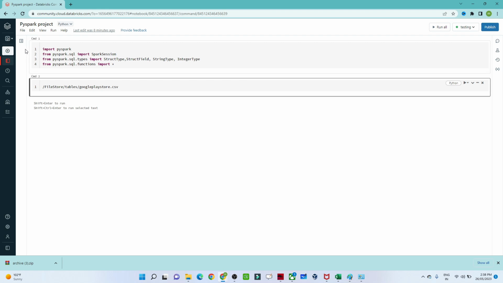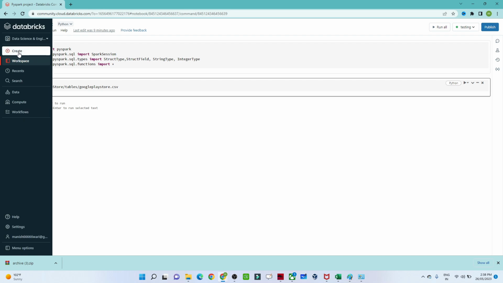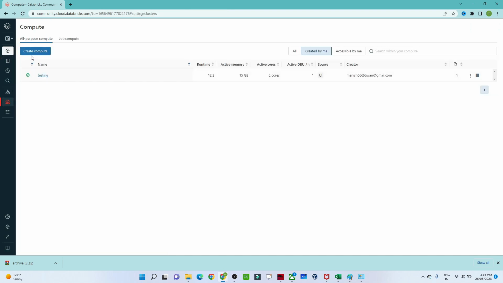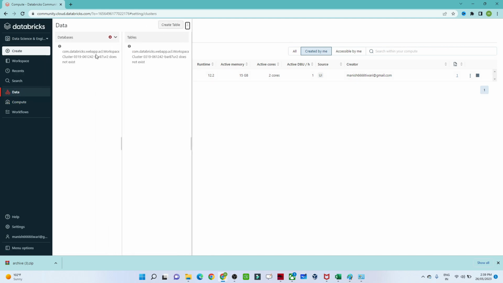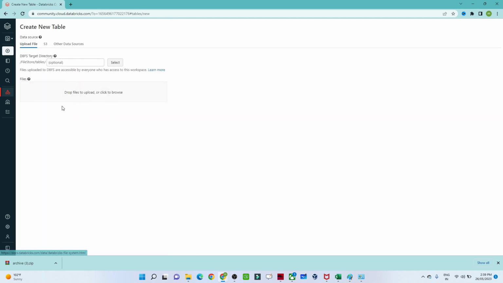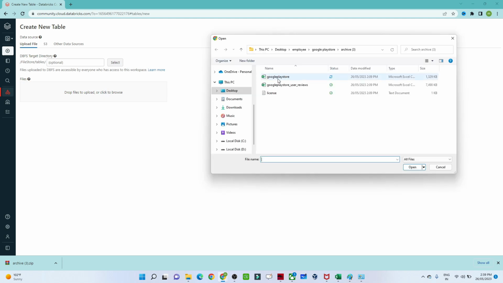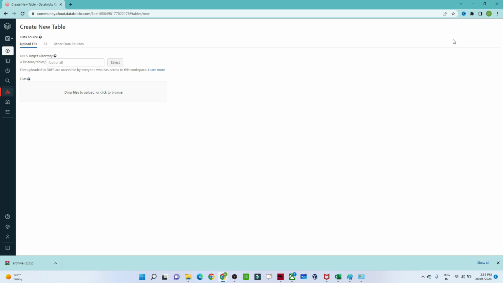Once you open Databricks Community Edition, the first step is to create a compute, our cluster. Click on create compute and you can create a cluster. I have already created a cluster; the name is testing. After that, the next step is to go to Data, click on create table, and click on upload a file. We have to upload this particular file that I will share. This one we have to upload. I already uploaded it.